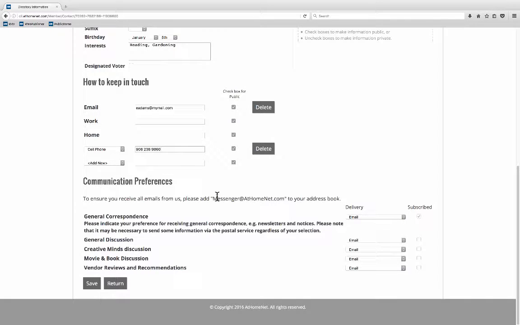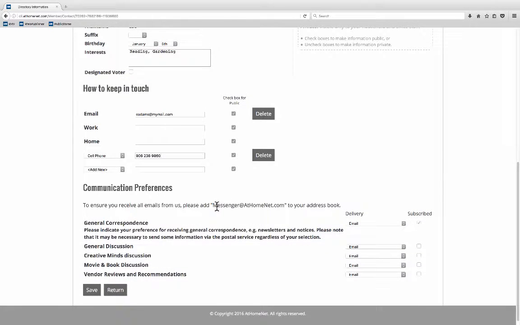Now, my communication preferences. The suggestion is for you to add Messenger at athome.net.com to your address book, because you will be getting messages through the website. You'll be getting e-blasts from Terry and possibly emails from your club or from the discussion groups, and this helps make sure that they aren't designated as spam or go into your junk mail. So let's see, for all of your general correspondence, indicate the way you'd like to have it. Email or email without photos would be email text only.